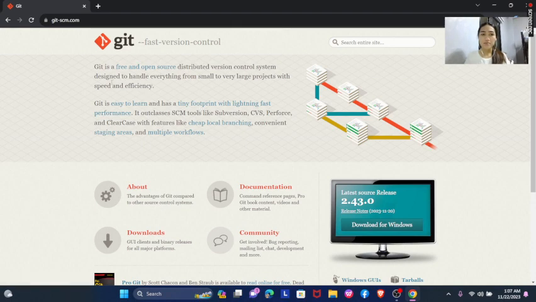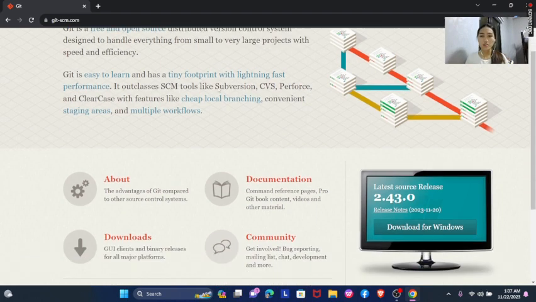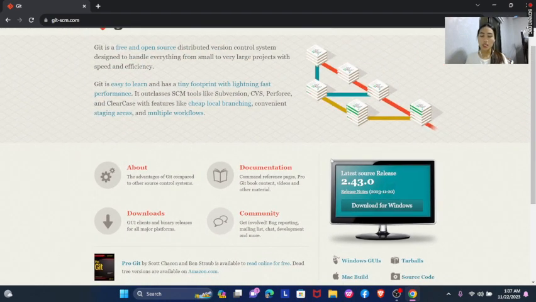As you can see here, there is a description or definition of Git. So what is Git? Git is a free and open source distributed version control system designed to handle everything from small to very large projects with speed and efficiency. Git is easy to learn and has a tiny footprint with lightning fast performance. It outclasses SCM tools like Subversion, CVS, Perforce, and ClearCase with features like cheap local branching, convenient staging areas, and multiple workflows.